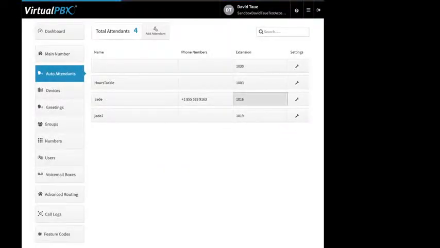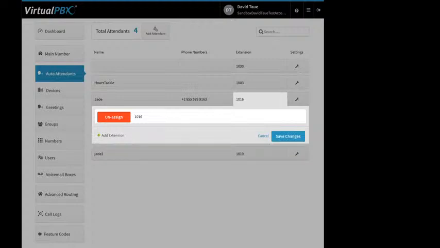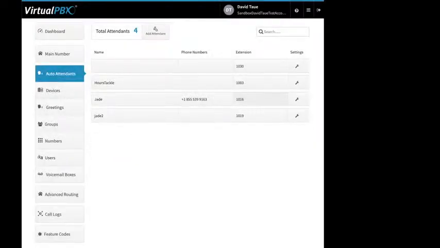You can also click on here for extensions. The extensions, typically your customers won't know about these, but your staff members could know about them. So they could transfer calls to the correct auto attendant if a call got to the wrong place. And then you've got the little wrench icon here under settings.